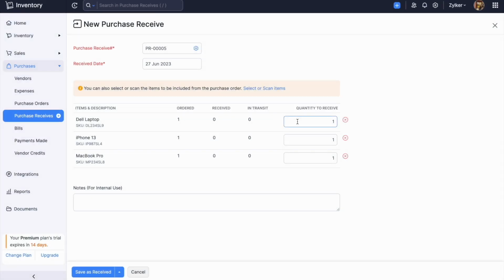Now, enter the quantity of items you wish to receive. Alternatively, you can also scan your item and add them here. Next, you can either receive all your items or partially receive them. The status of the receive will be updated accordingly. In this video, we will receive the items partially.